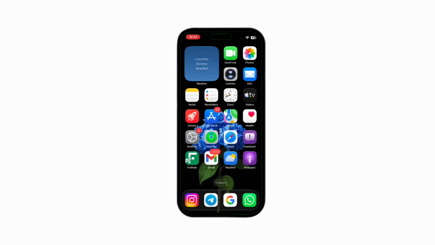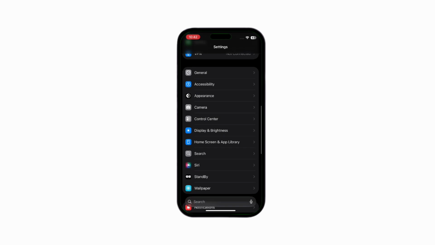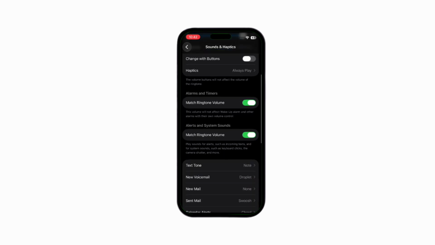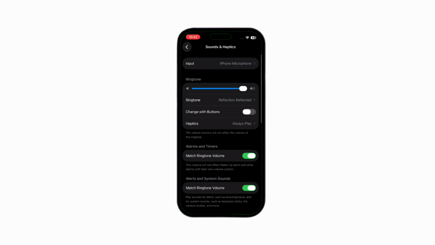In this video, I will show you how to adjust your alarm volume separately on iOS 27. First, open the Settings app, then go into Sounds and Haptics. Here, you will see the volume settings. By default, the alarm and timer volume is linked with the ringtone volume.